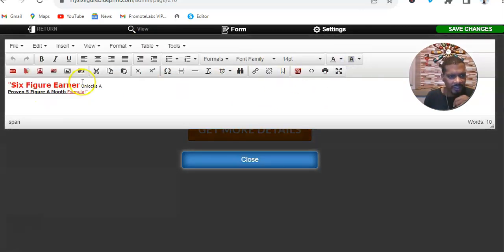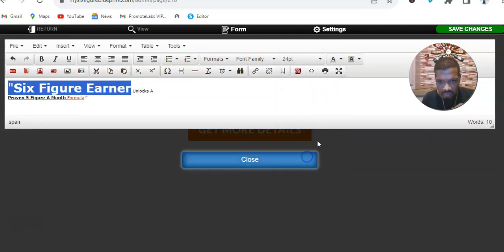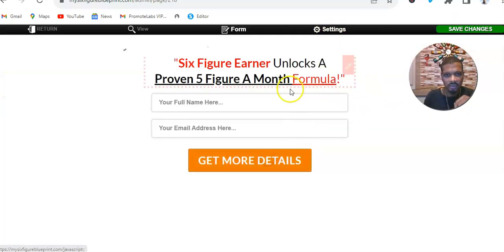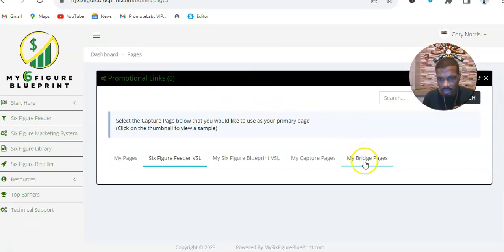Let's go back in here, redo that, hit save changes, close. So now that everything is done here, we're going to make sure we hit save changes again. We're going to return. We're going to go over here to my bridge pages.